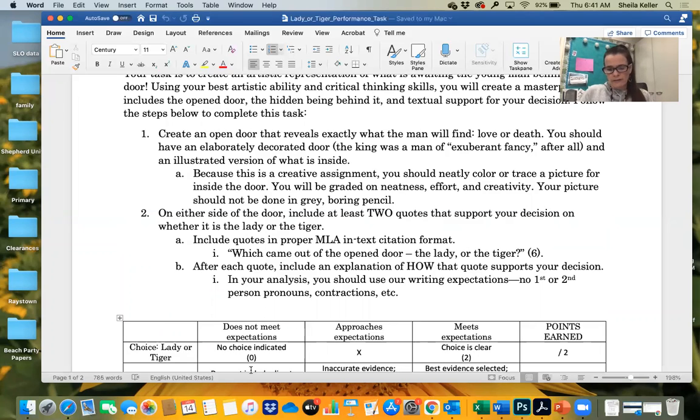And so, for example, if you decided to do your doors this way, you could decorate your doors. Inside in the middle is where you would have your picture of the lady or the tiger, and then you could put your quotes on either side, okay?